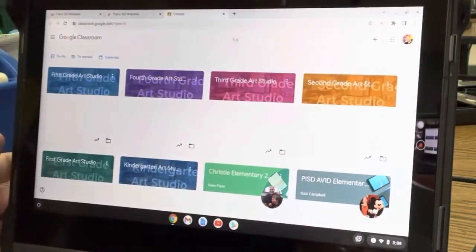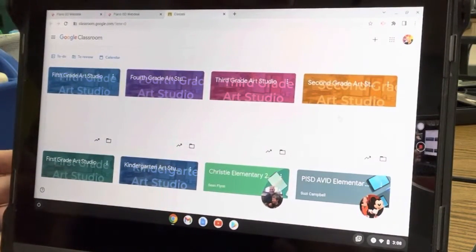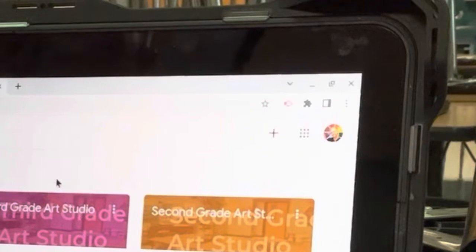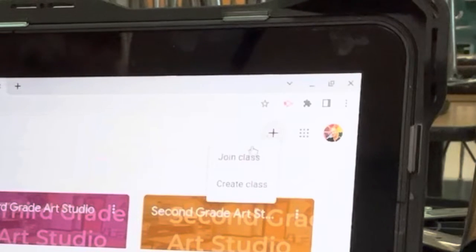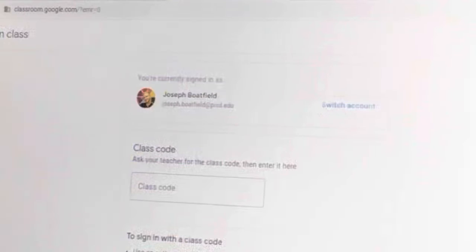All right, now this is important. I already have all my classes because I made them, but you will not have our new art classroom. You're gonna need to press the plus button. The what button? The plus. And then instead of creating class, you're gonna press join a class. This is where you need to put in the code.